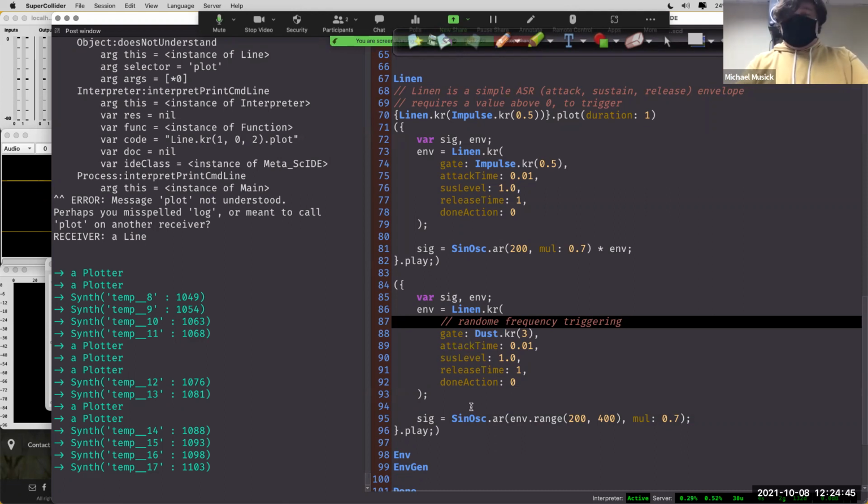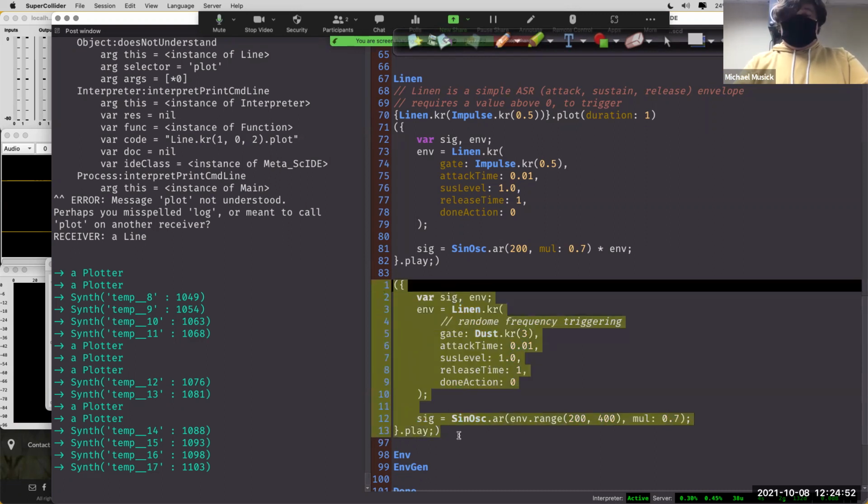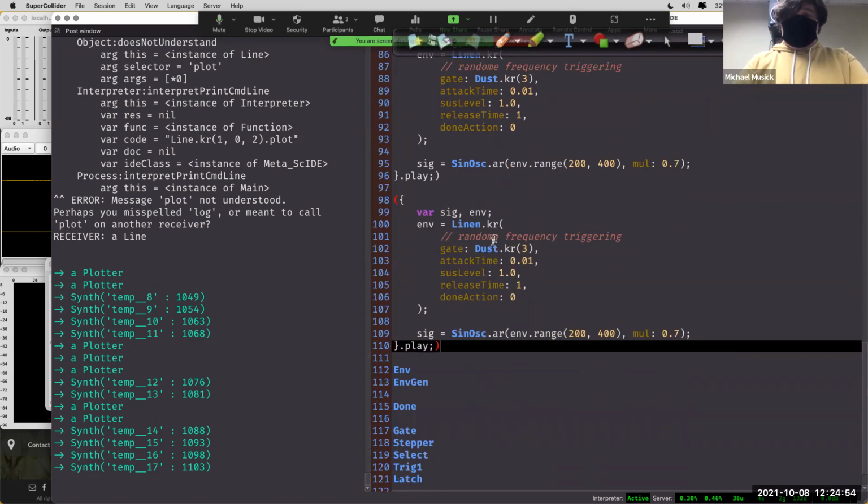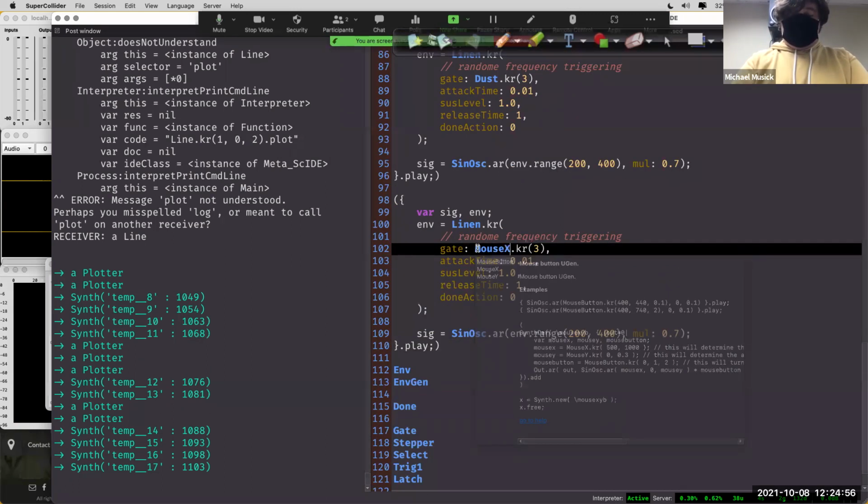Okay, and then I forgot my whole thought here. Oh, I wanted to see if we did. I think I can do this also. MouseX.kr. We go from 0.